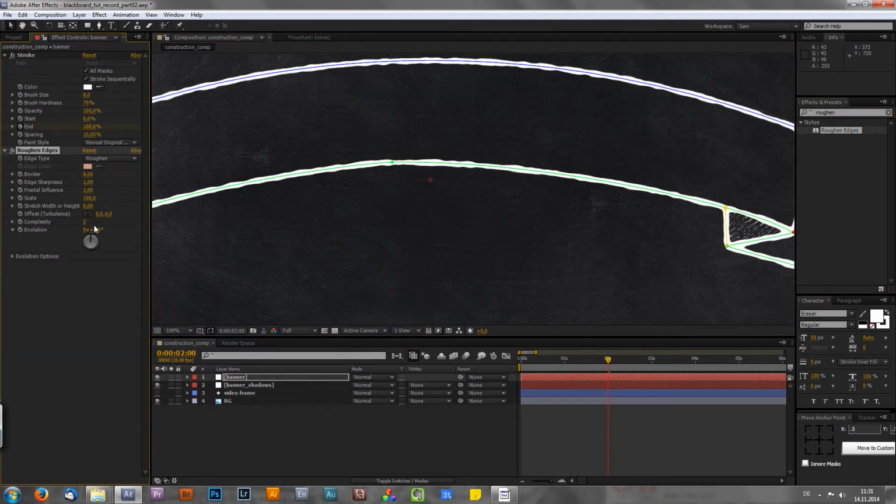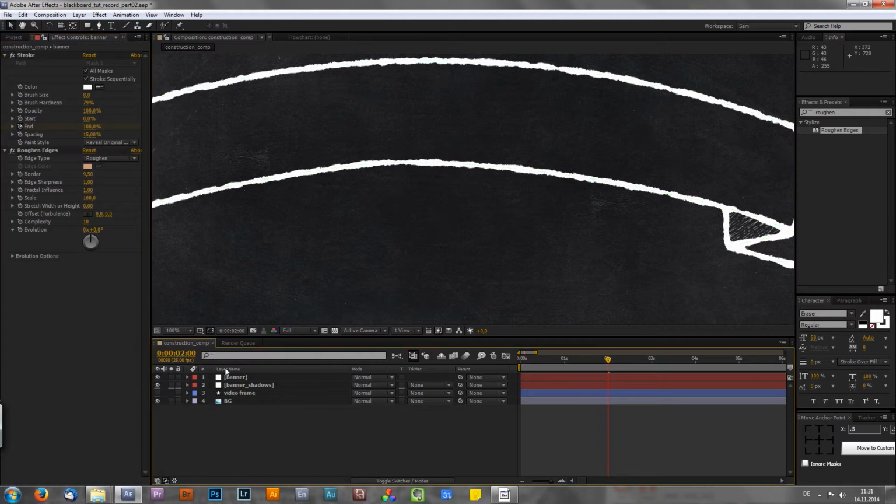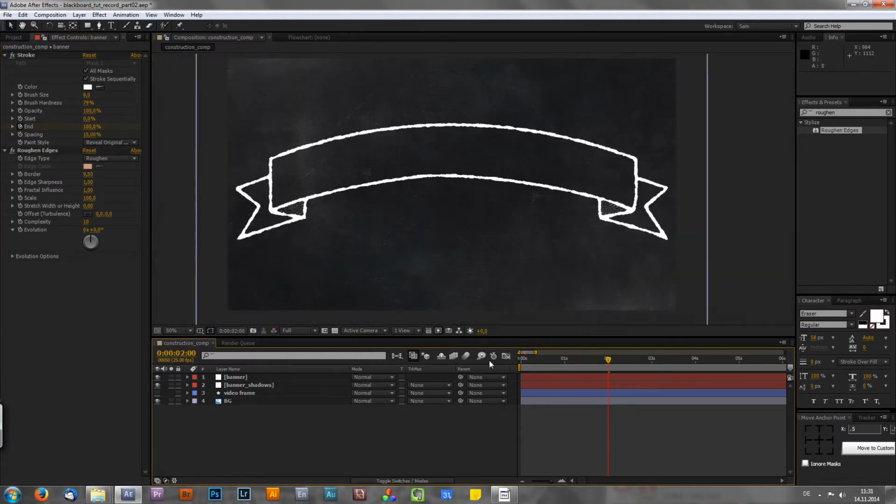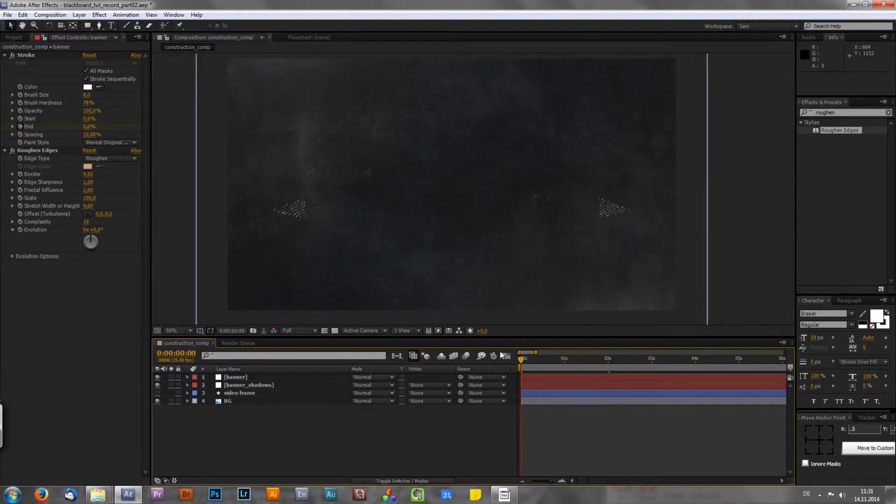So complexity again to 10, and the border maybe to 9.5 or so. Okay, and if you now go back to our animation and... Oh, sorry, I forgot to animate the scribble as well.